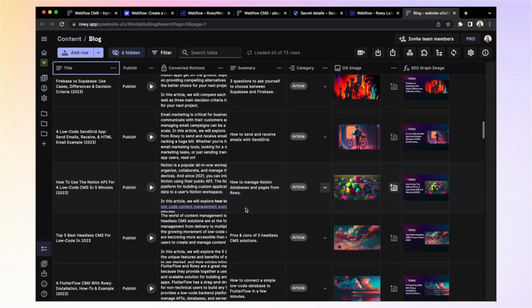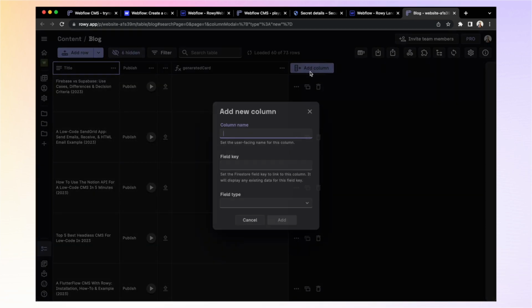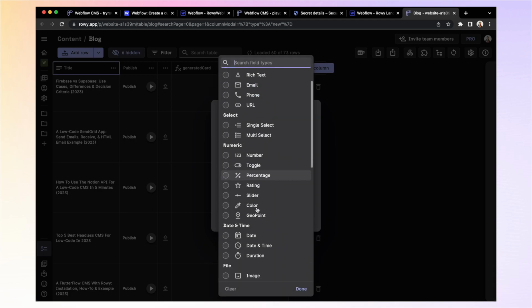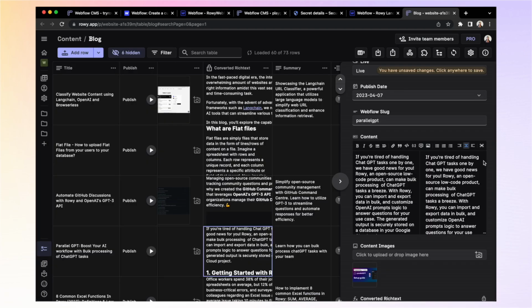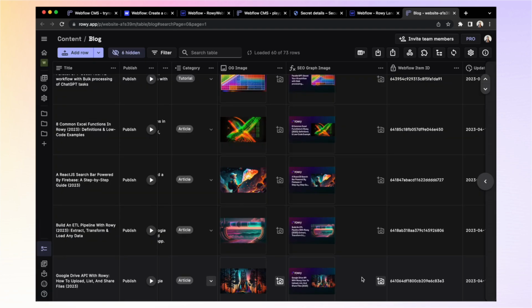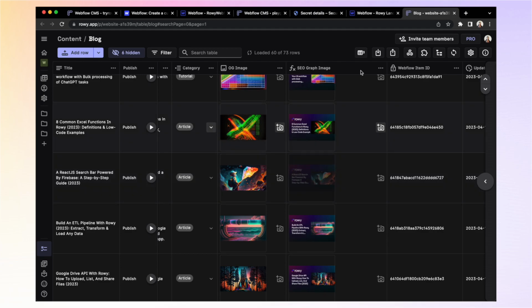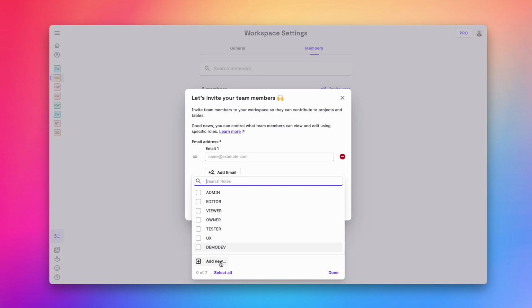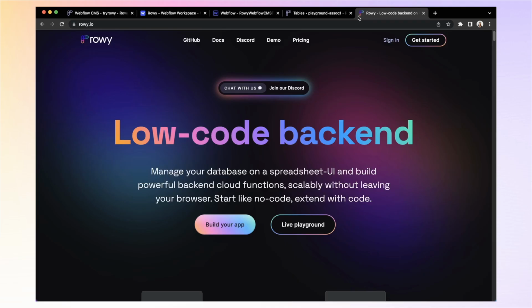Rowy is an open source low-code backend platform that can supercharge your Webflow CMS management by unlocking powerful fields like markdown, AI-generated content, automatic generation of thumbnail images, unlimited users in the free tier to collaborate with on the data and contribute towards your content, and so much more. So let's get started and see how this is possible.